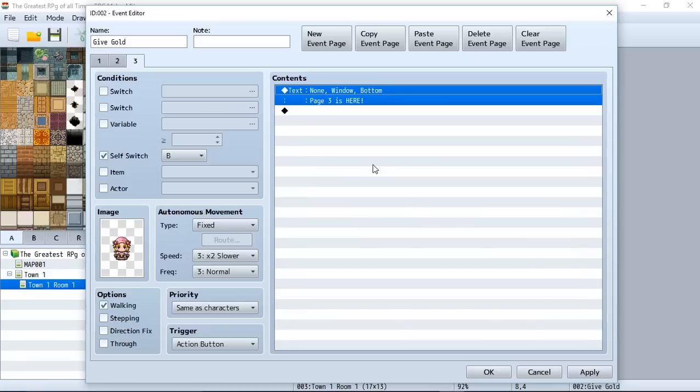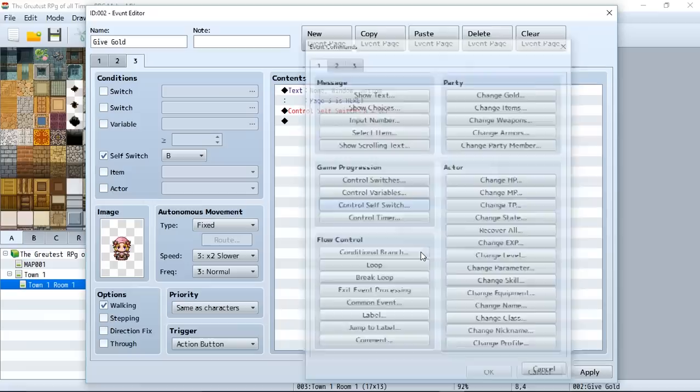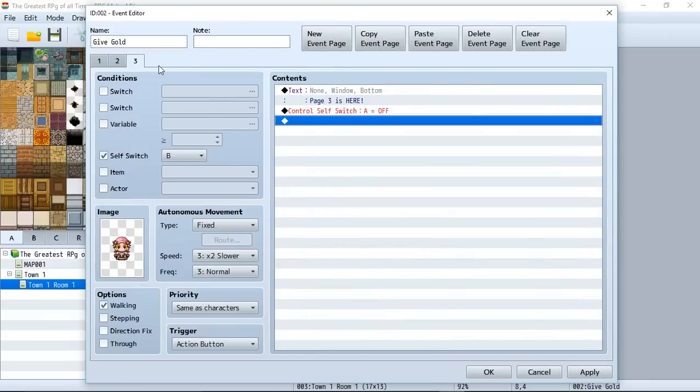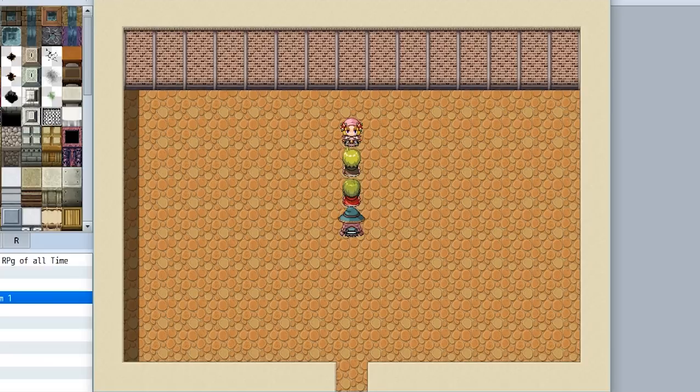What we could do, actually, is go right here and turn self-switch A off. But this won't change a thing, because it's still going to start from page 3, and it's going to say, hey, self-switch B is turned on, so it's still going to go here, even if self-switch A is turned off. And that's really all there is. And that's all for this tutorial.